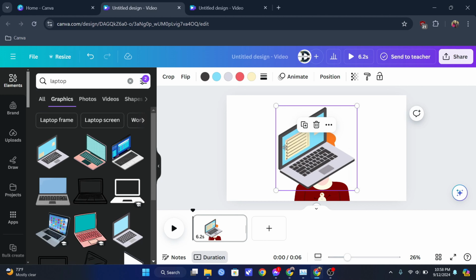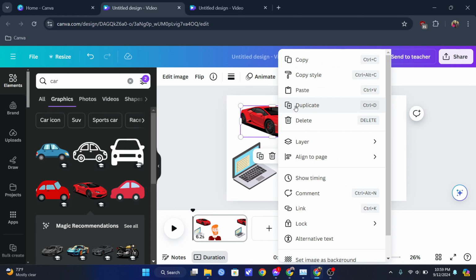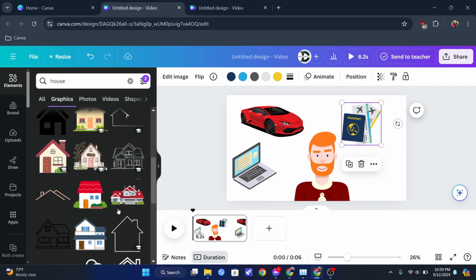Now, I will be using other elements like laptop, cars. Adjust them according to your need. Passport and a nice house.